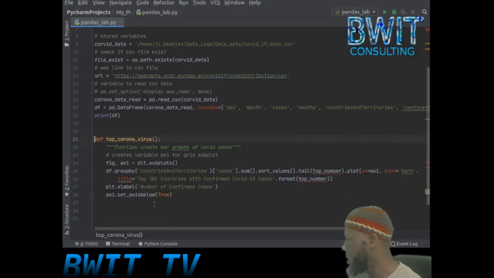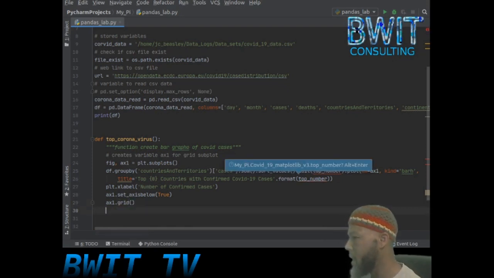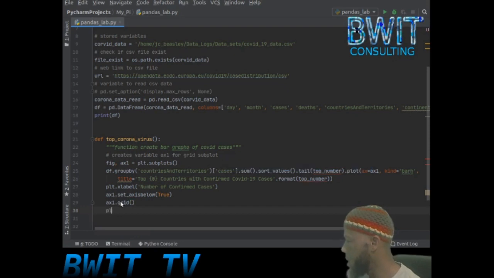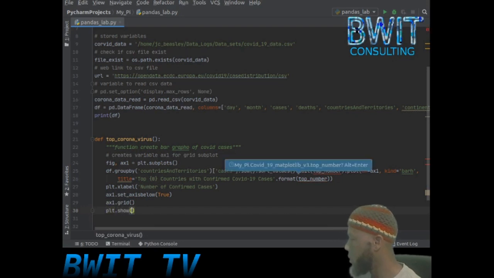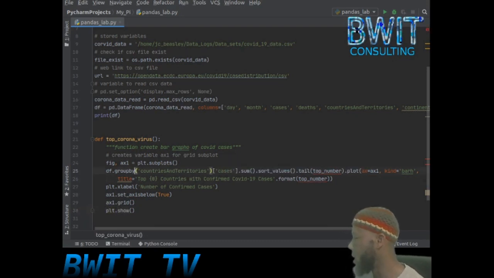Okay, so we're back here, we're at our next line. We're going to type in ax1 dot grid, and open close parentheses. Go down to our next line, and we're going to say PLT, we're going to plot dot show, and what this will do is create our grid, our plot.